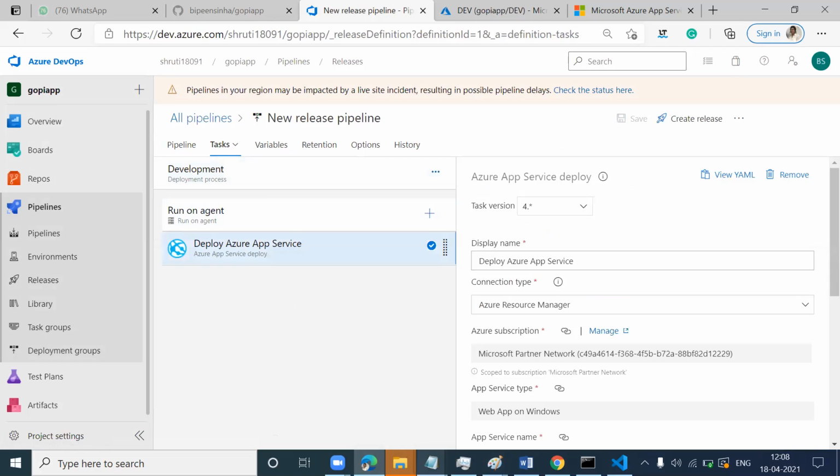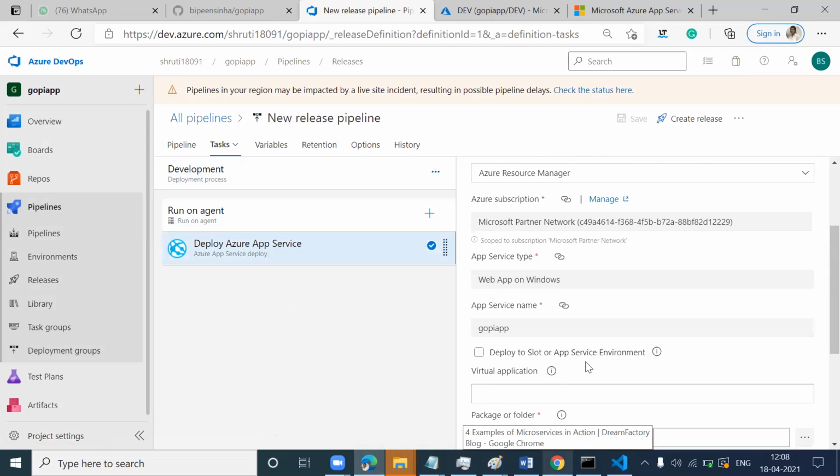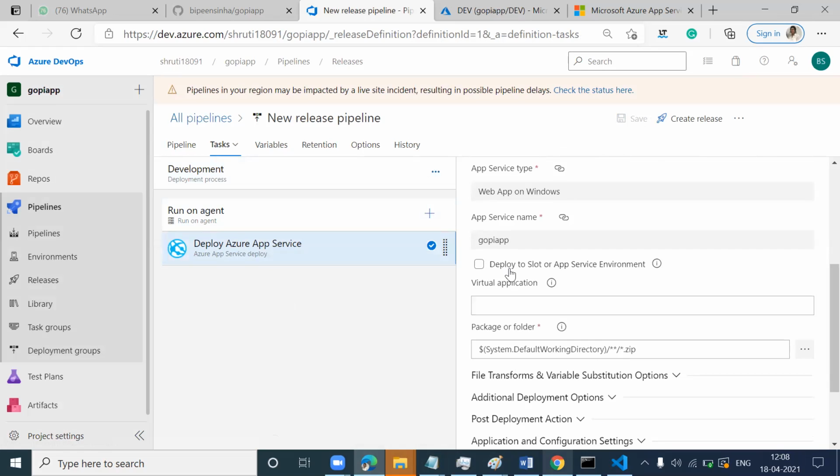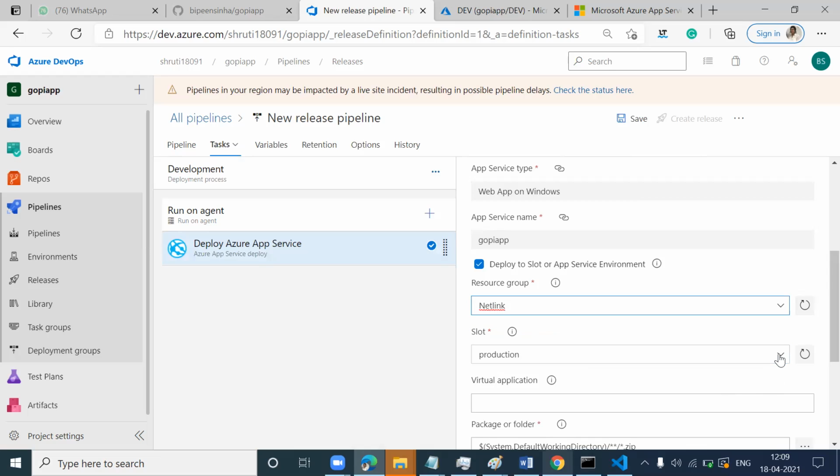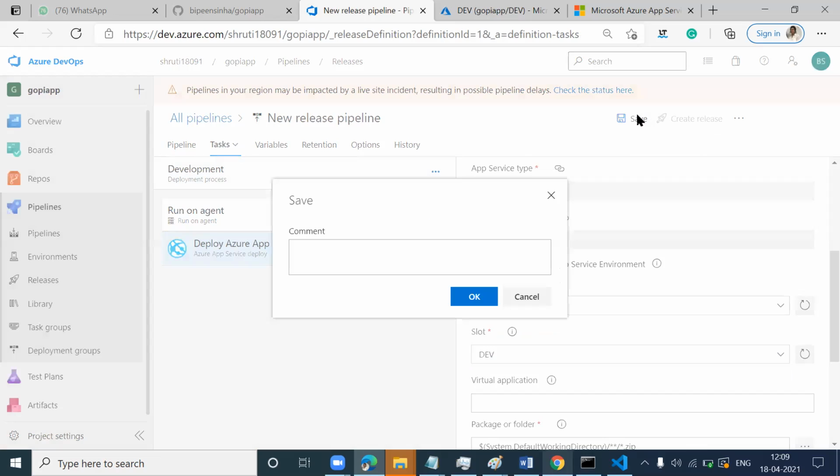Again click. So now you get some extra parameter. Scroll down. And what parameter do I want? Deploy to slot. Drop down. Select your slot. So where do I want to first deploy? First developer. Select that. Now you understand? Click save now. Click OK.